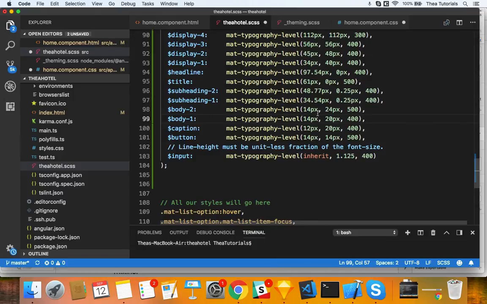So the body 1, 16.26, and the line height was 0.5. And the body 2 was 14.22 with 0.25. All right.